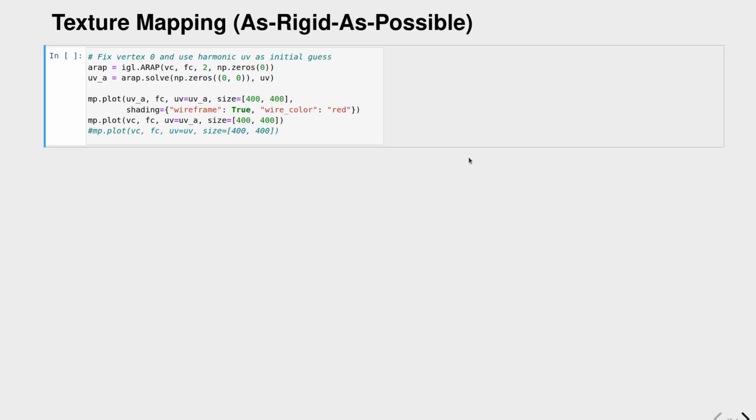Another approach for texture mapping is as-rigid-as-possible parametrization, and this technique we will also later see for shape deformation. So it's quite a general technique, and we can use this for mapping a texture onto an object. ARAP tries to deform areas locally in a way that they are rigidly transformed, so that they are only rotated as well as translated. Further details can also be found in the original publication or in the libIGL tutorial.